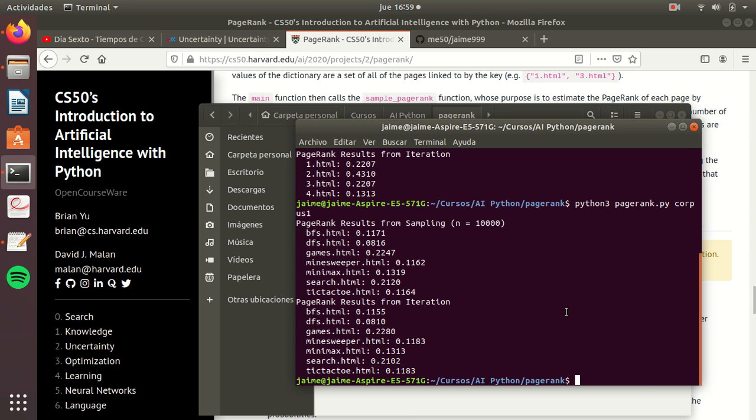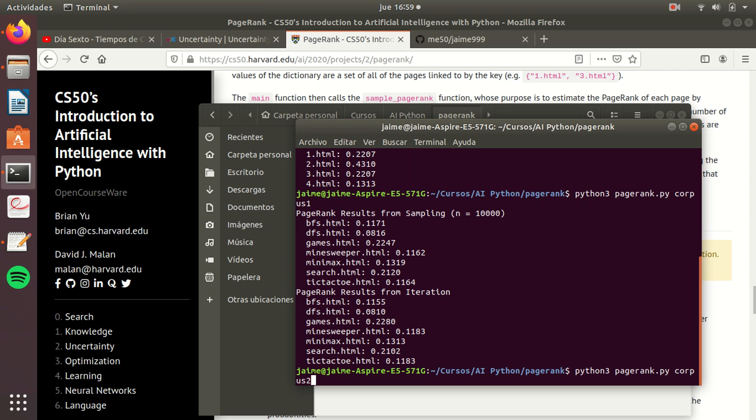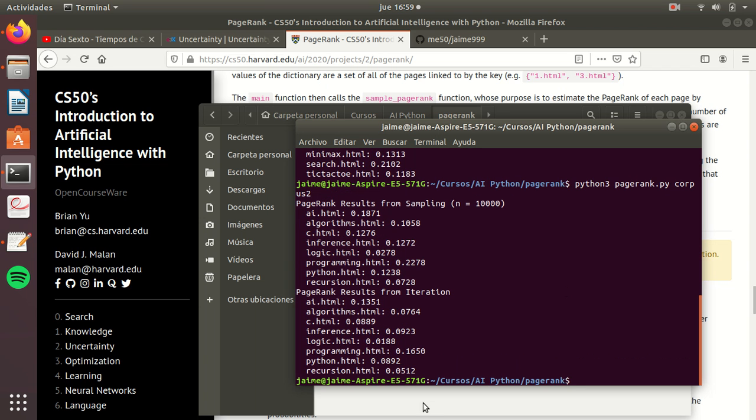And finally, we are going to test the last corpus, corpus 2. If I enter, we see that this is the results from sampling and this is the results from iteration. As we can see, here the results are a bit different between the sampling and the iteration, but this is because in the sampling results, we take a random page, so these results are possible, not always but sometimes, but they are similar too.